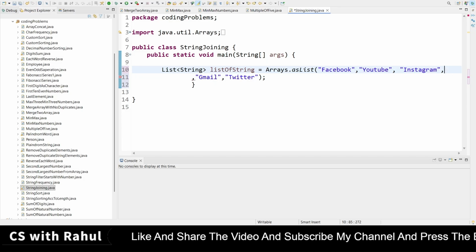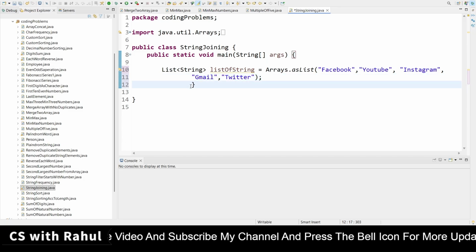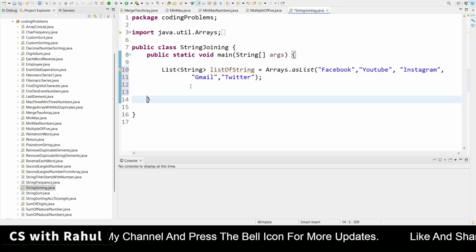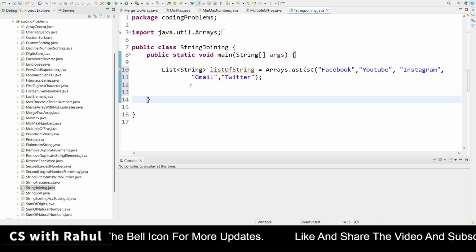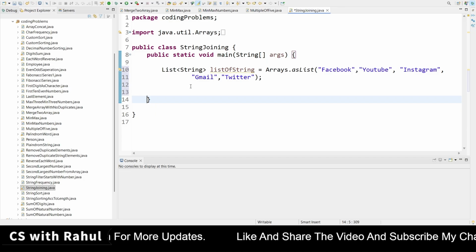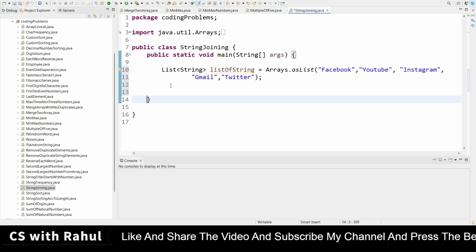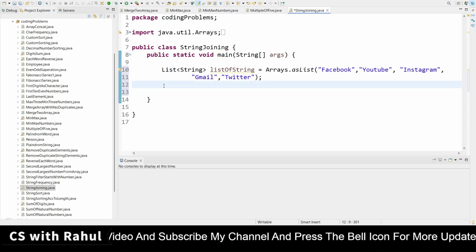So what we have to do is convert this list using the delimiter as comma. We have to separate it through the comma, because currently this is a list, and after that, as prefix and suffix, we have to provide square brackets, right? Means we need to print it in the array format. So how can we do it?